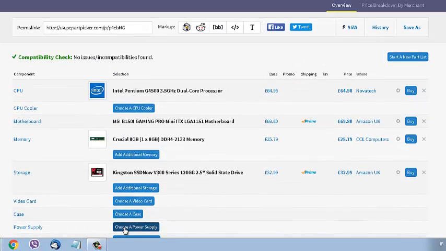Now you need a case and a power supply with this, but I'm building the case myself. It's a small case. I'm just going to explain to you why I'm picking these parts, and then I'll talk about the case. So this is the new Skylake processors from Intel, and it is a Pentium G4500 running at 3.5 gigahertz, which was basically unheard of 3 or 4 years ago.